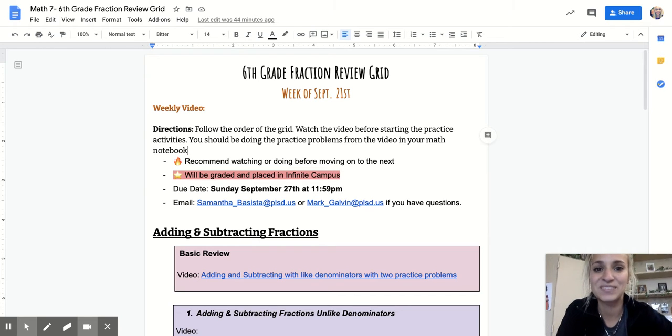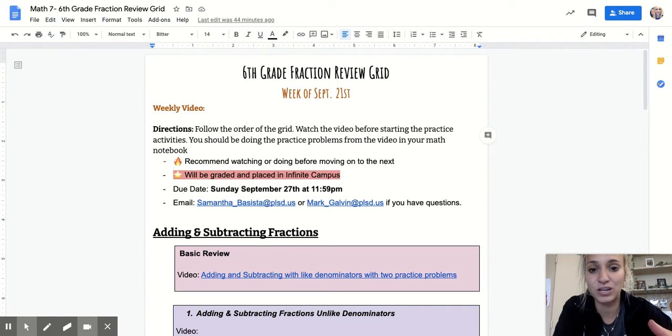Hey guys, this week we are going to be reviewing sixth grade fractions. We have a kind of a new layout that we're going to try. I try to make it a little bit easier for you guys to work through and understand exactly what you have to do. So everything is on this document.